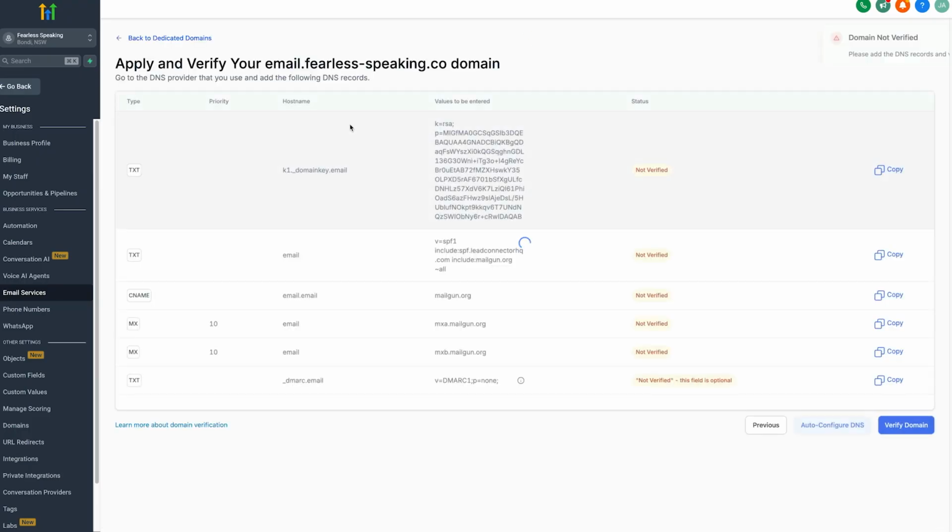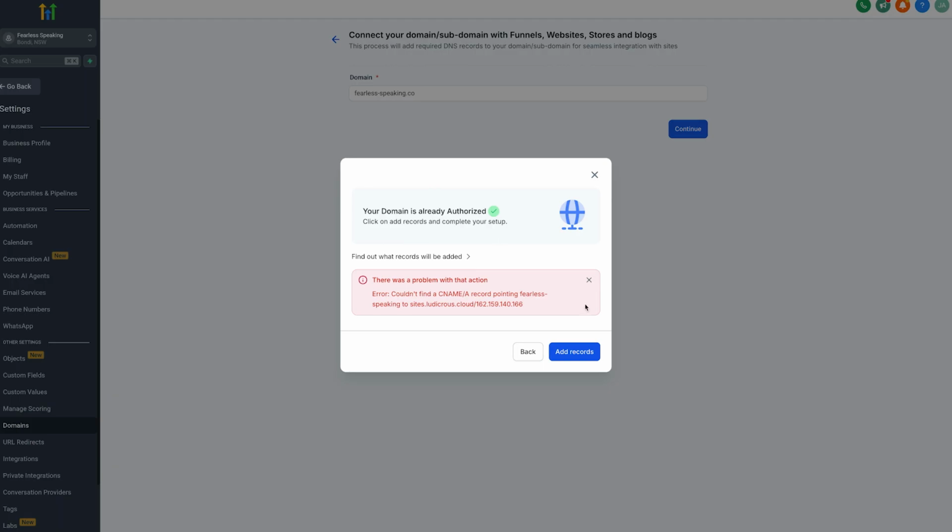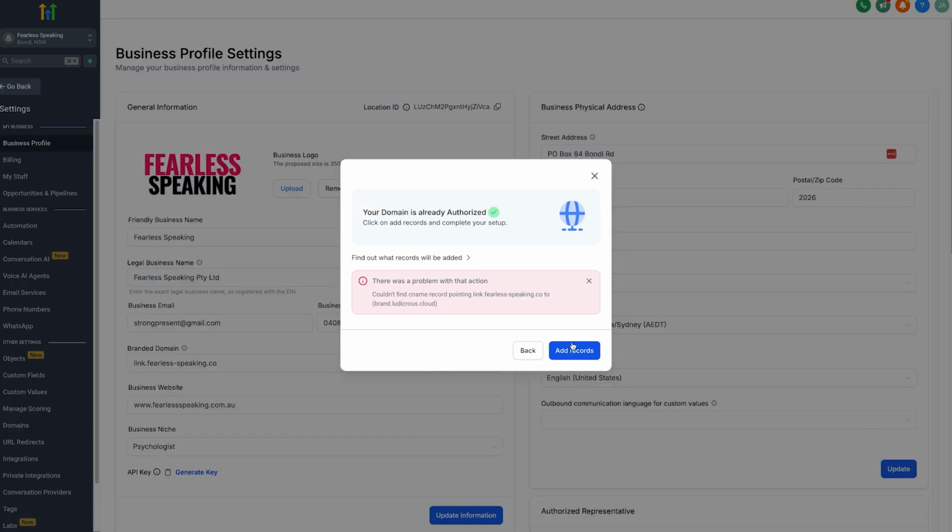So usually what you need to do is copy and paste all of these things manually, and it's a mess, let me tell you. So now what we need to do is just click on verify domain, and it is going to verify the domain. We're going to need to wait 60 seconds for this to be done. So once again, it didn't go through.